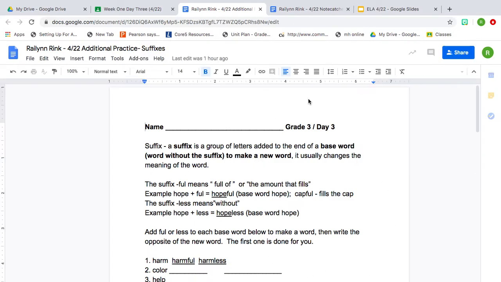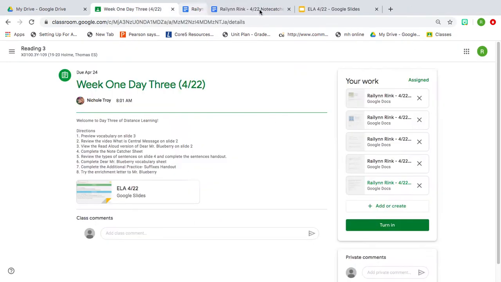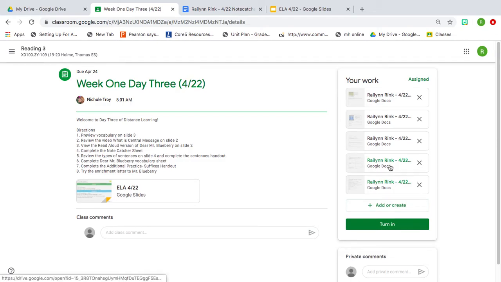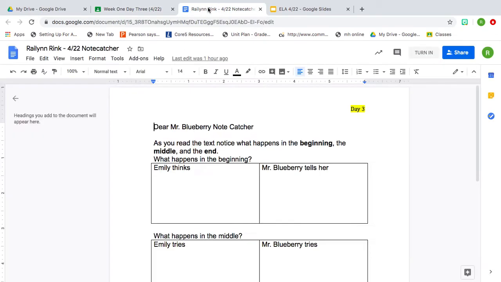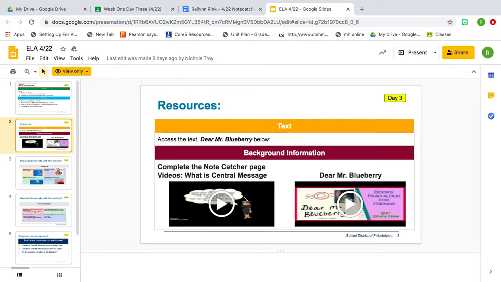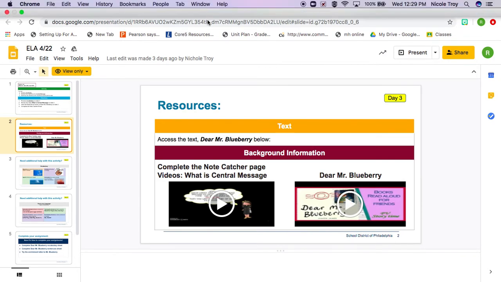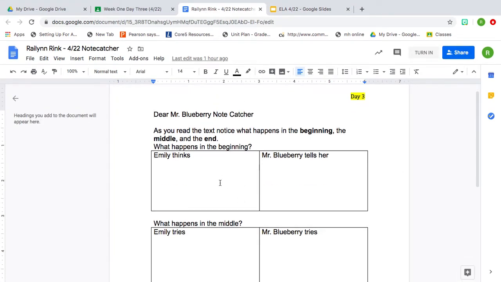And then this is an additional suffix practice page. All right, so this note catcher, let me go back over here to the slides. They're going to watch this central message, and then they're going to listen to this read aloud of Dear Mr. Blueberry. As they're listening to Dear Mr. Blueberry, they can pause it, come over, and fill out the note catcher.